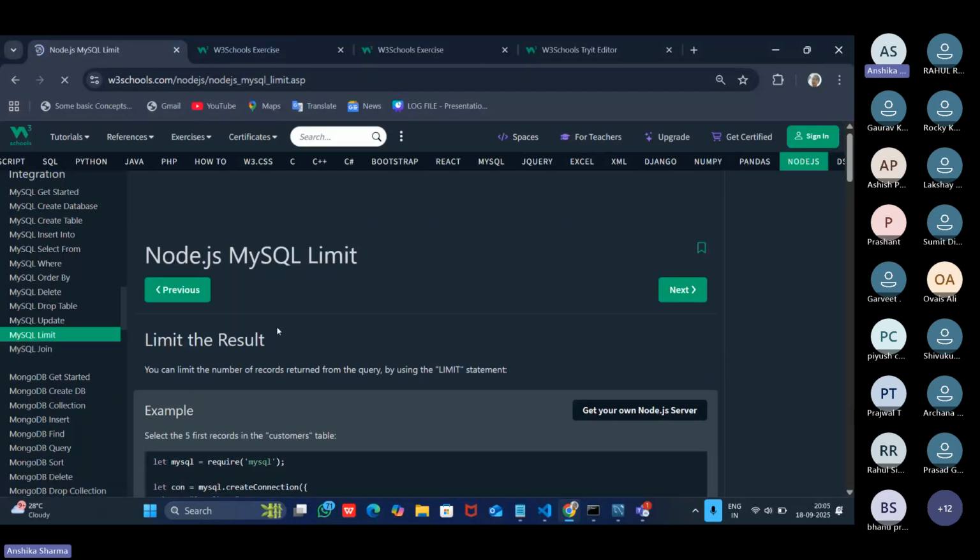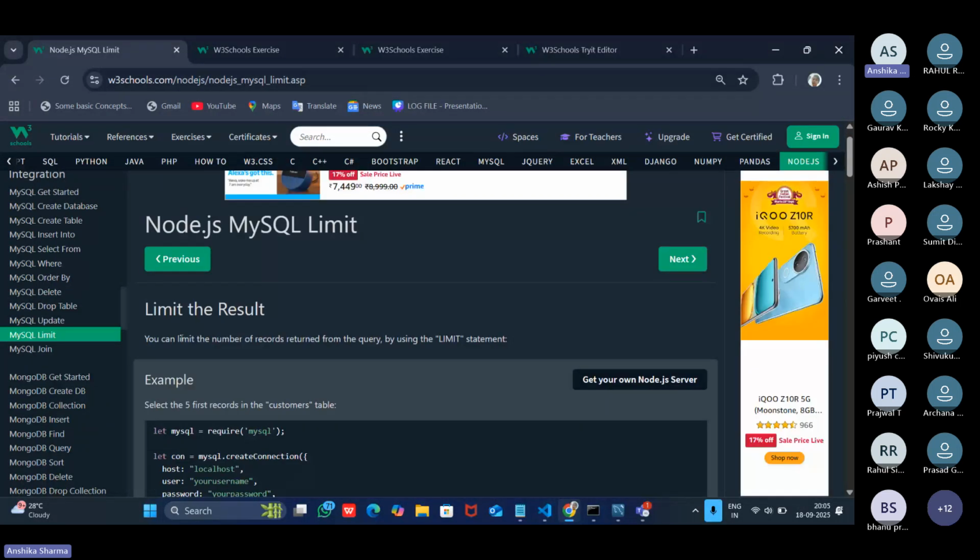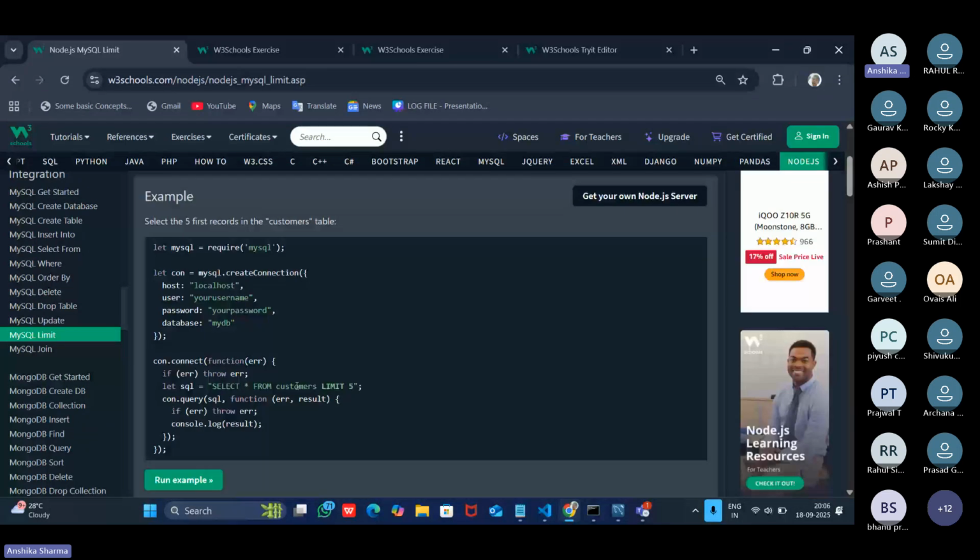Next is MySQL limit. So what does this limit keyword do? You can limit the number of records returned from the query by using the limit statement. Whenever you want to see the attributes or understand the structure of any unknown table, then you use this limit keyword. Over here, it is showing select asterisk from customers limit 5. So it will only retrieve the first 5 rows.